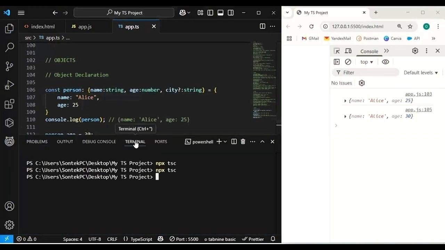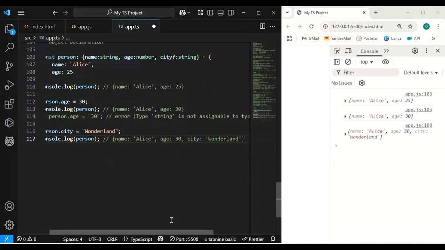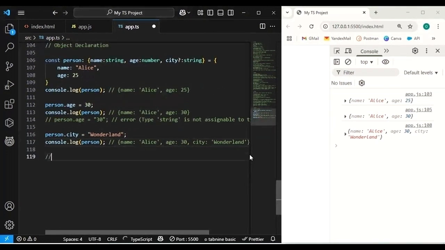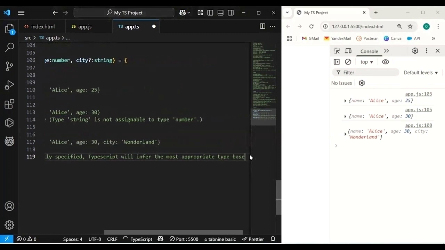Let's compile the code again and check the result in the console. When we check the console, we can see that the city property and its value have been added to the object without any issues. Now let's write down our note. If no data type is explicitly specified, TypeScript will infer the most appropriate type based on the values provided.